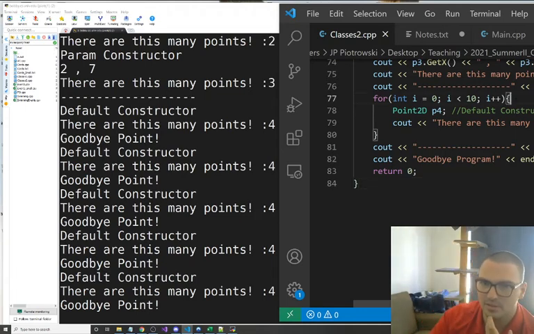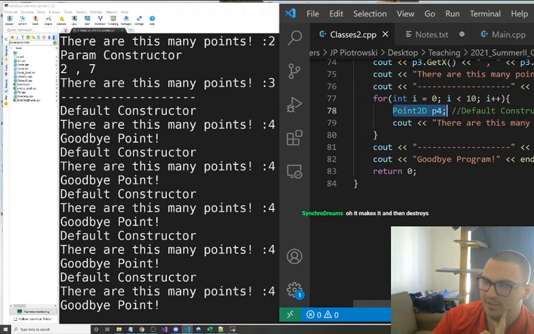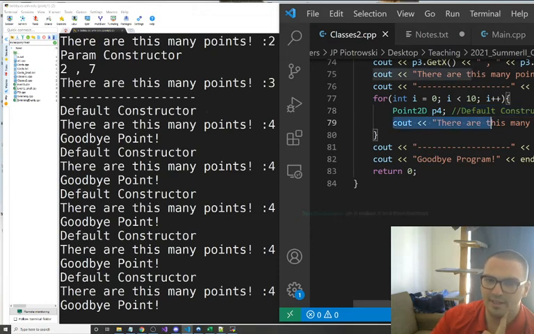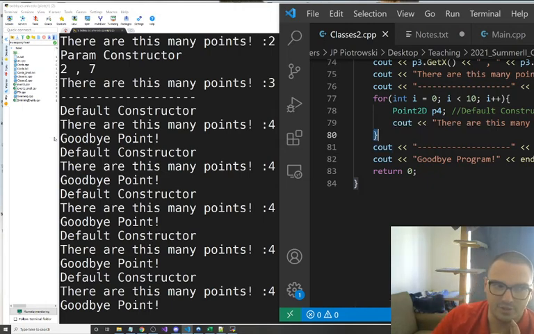So what happens? I is equal to 0. We create a new scope, and then we create a new object, P4. How is P4 created? Well, there's no parameters passed to it, so it calls the default constructor. We can see that there, right? So then at this point, how many points do we have? Well, we have 4 points. And then, guess what? It touches this little bracket here. It says end of scope. So now P4 is out of scope, and the destructor is called.